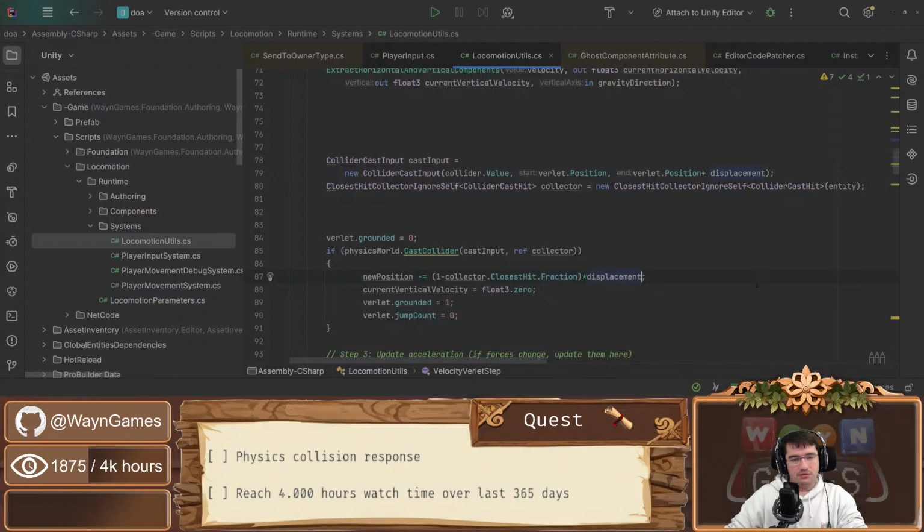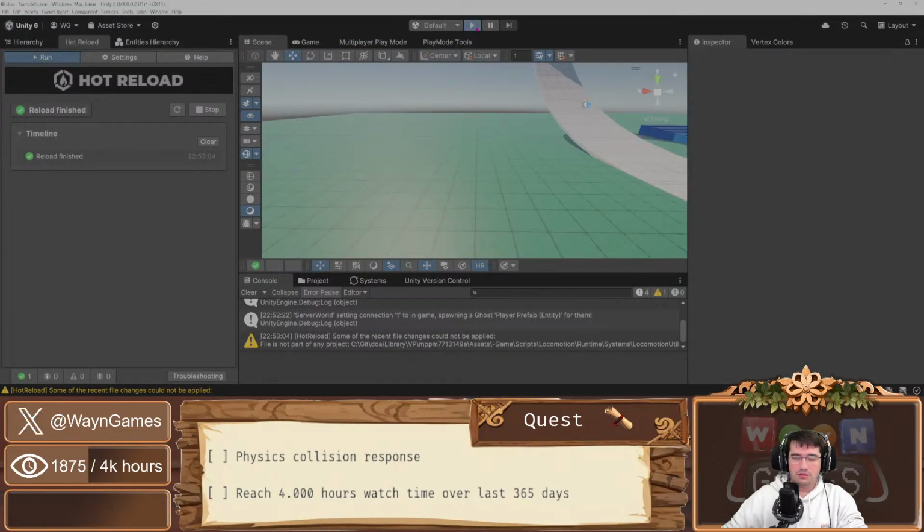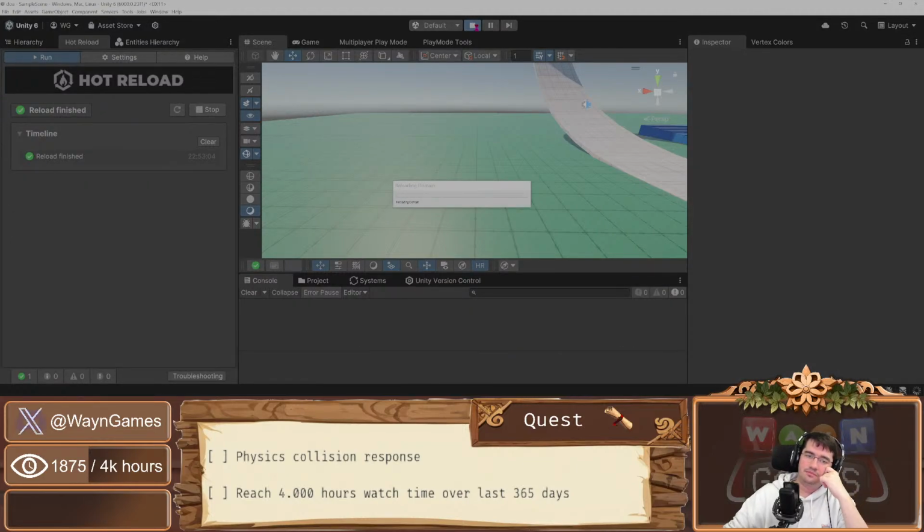So did I already try to add or to remove the gravity direction times 0.1? Did I already try that? If I do that, that should put it slightly above the ground.